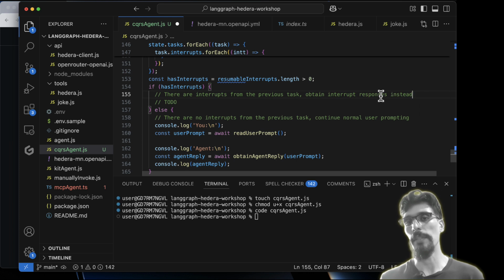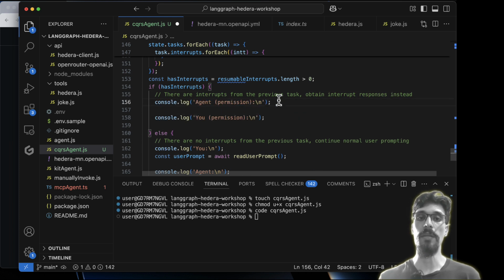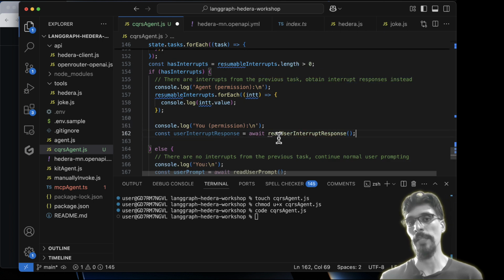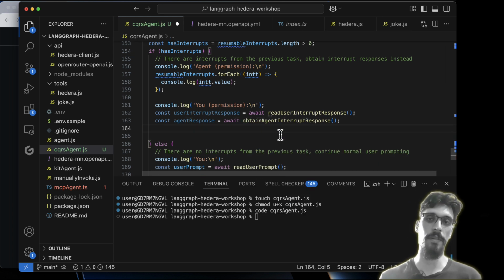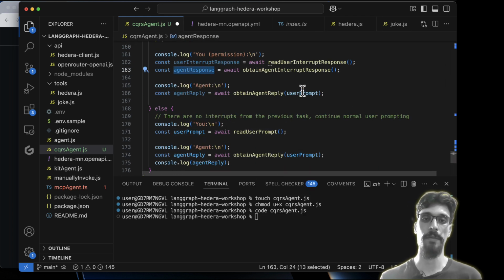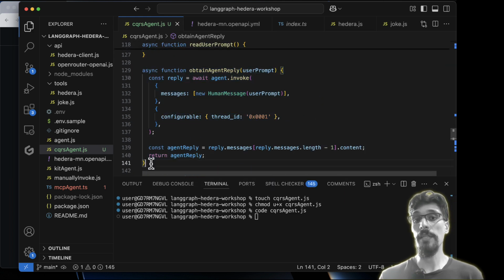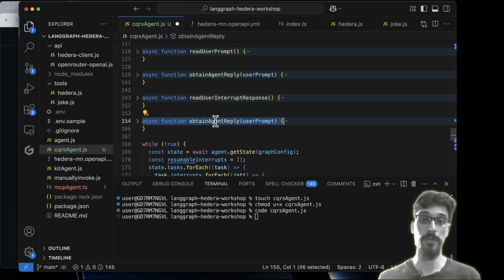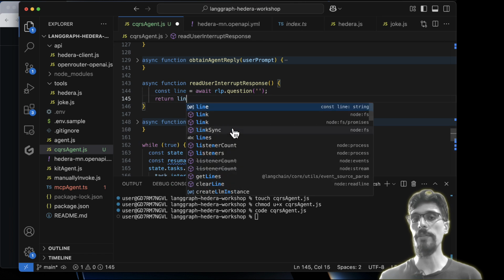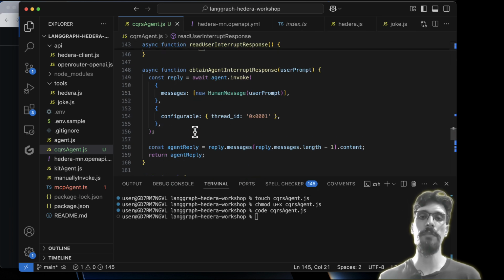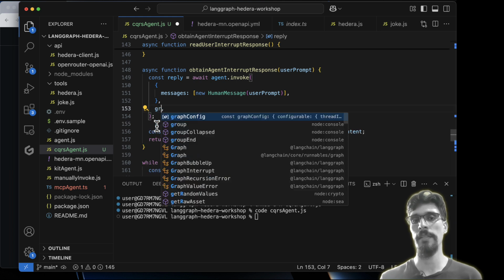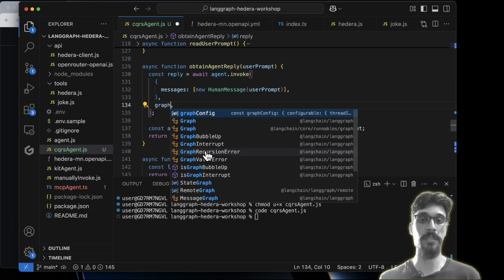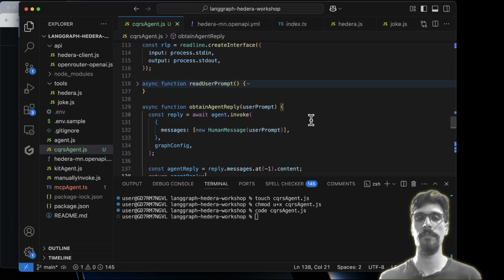So within the chat loop, if there are any interrupts, we want to display them to the user. And then get the user to type something and send that reply back to the interrupted node. We'll copy the existing functions from the prompts and modify them for use in interrupts. The read user interrupt response function simply reads a single line rather than multi-line input. Recall that we're only after a simple yes or no response.